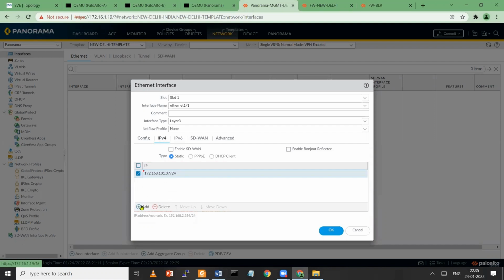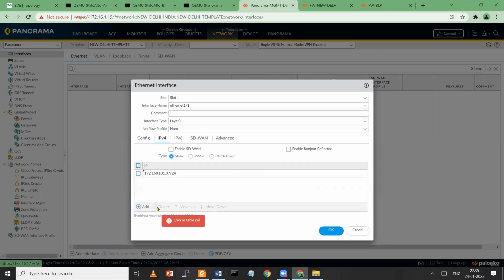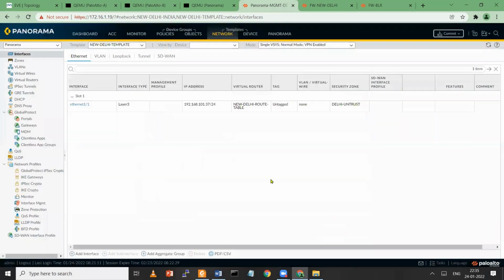See, there's another new option which you see here. That's for variables. I'll explain later what a variable is. So delete it. And other options are there, SD-WAN and advanced settings. So just say okay. So under slot 1, we configured interface 1/1, which is layer 3, and that's your Untrust interface.